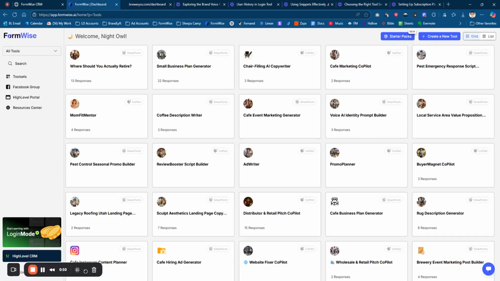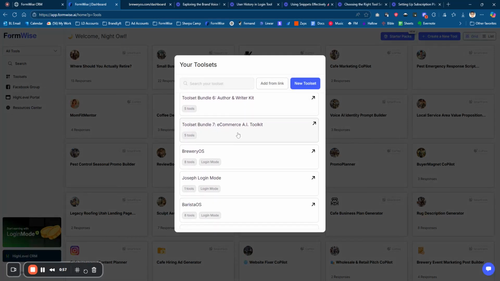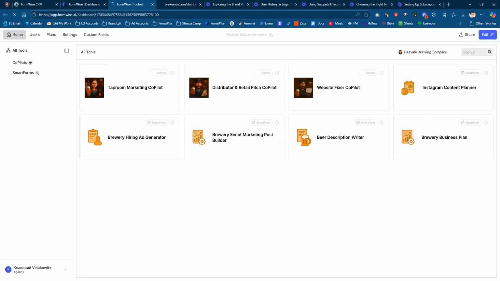I'm going to go back into my Formize dashboard, go into my toolsets, and find this Brewery OS toolset. So here it is. I have login mode activated, I have the tools in there, and it's going to open up the toolset in a raw link. You probably already have it in a raw link in your browser, and you're probably working on it through here.